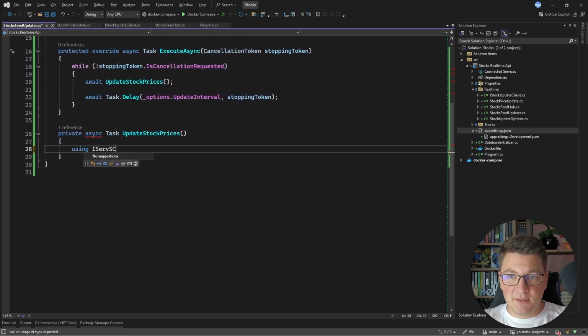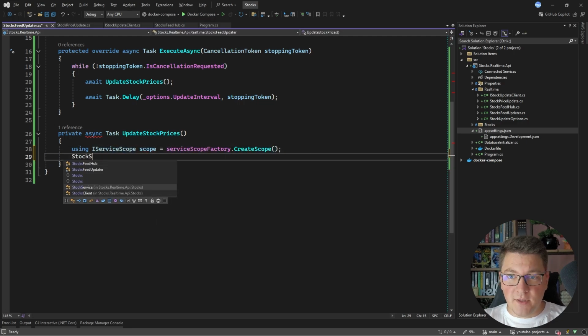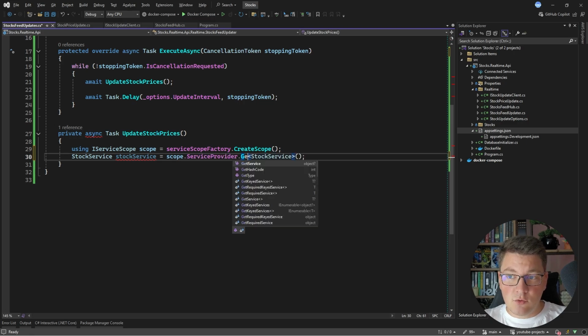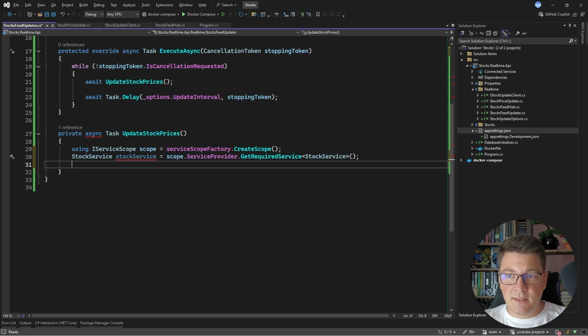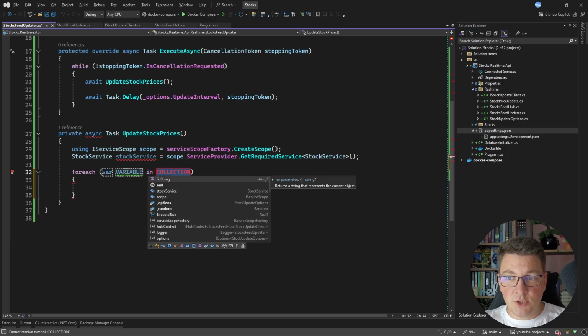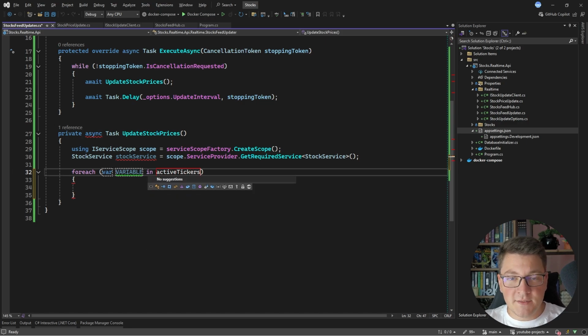So I first want to create a service scope, and we're going to use the service scope factory to create the scope instance. Then I'm going to use the scope to resolve the stock service, which is a scoped service. So I can say scope.ServiceProvider, and I want to call GetRequiredService, and then let's resolve the stock service. And then essentially what we want to do is have a foreach loop that's going to somehow loop through the active tickers, which are the ones that are currently present in the dashboard on the user interface. And for each ticker, we're going to use the stock service to fetch the latest price, make a small adjustment to the price, and then send that to the client.